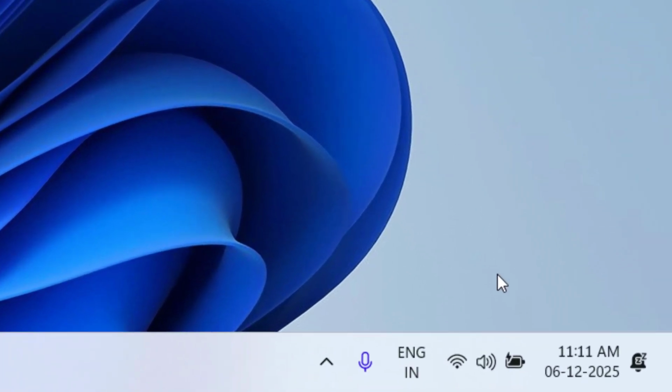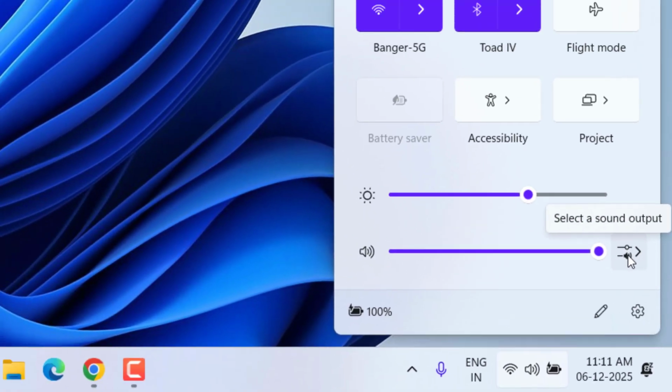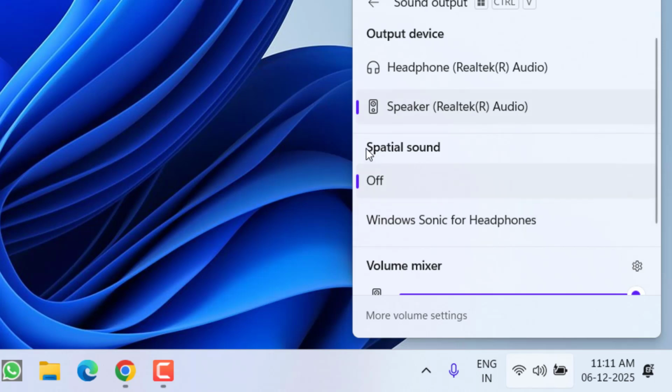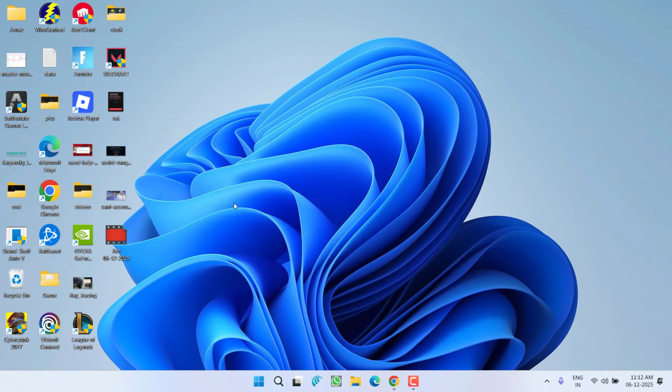Now right in the system tray, you will find a sound icon. Click on it. Now under the sounds, click on this right arrow key to find the option of spatial sound. From here, if it is turned off, you need to choose the option Windows Sonic for Headphones. After selecting this particular option, go ahead, restart your Roblox and hopefully the issue will be completely fixed.